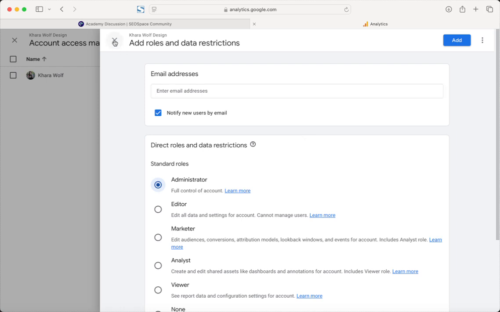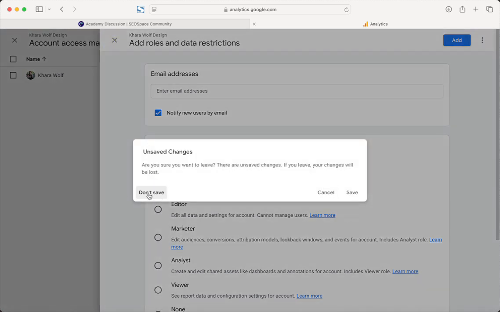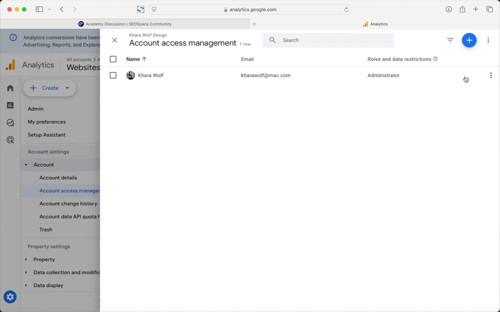If at any point you want to remove me, you would just come back in here. I'm going to go ahead and not save that. You would just come back in here, click the three dots, and you could remove me from your list.